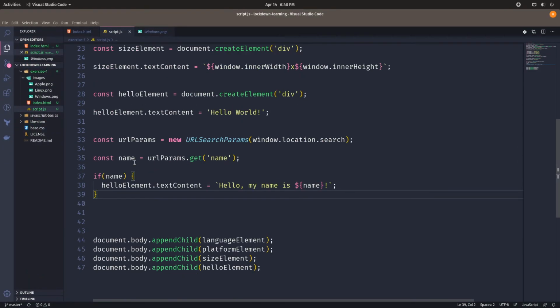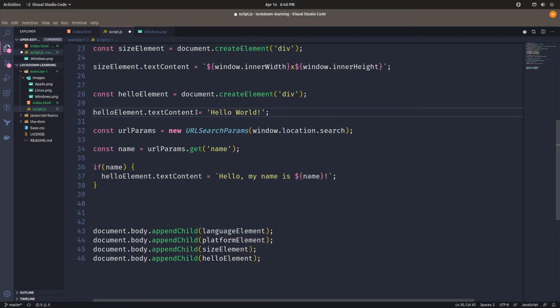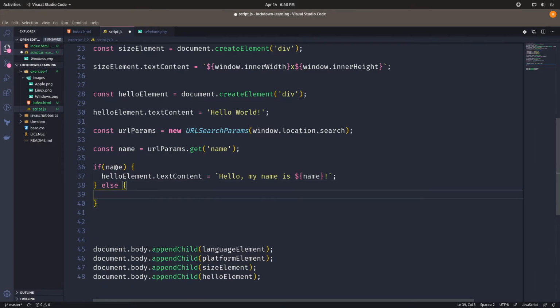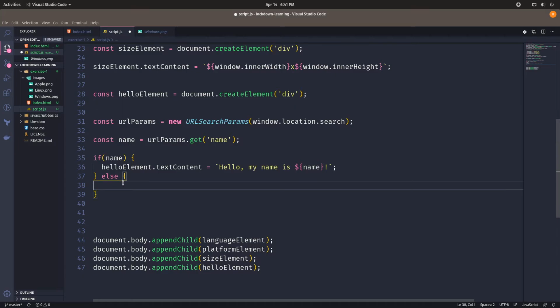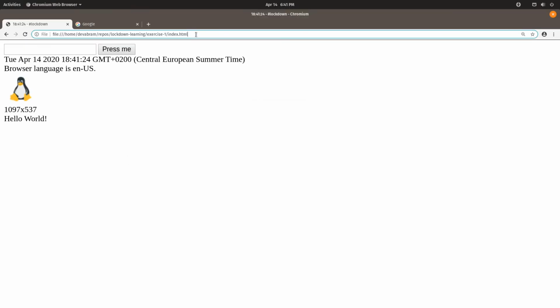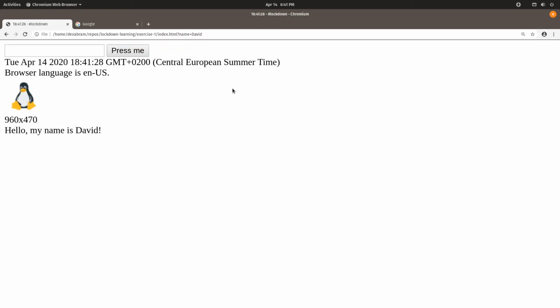So yes, we can write this a little bit better. We don't need to have it first set up to hello world and then set up to this name. We can say here else, name is undefined or null, and we can say hello element.textContent equals hello world. This is just a little bit cleaner code, and you can see that if name is set, go to hello, my name is and so on, and if it's not, go to hello world. Let's try it again. David, hello, my name is David, and everything else stays the same.